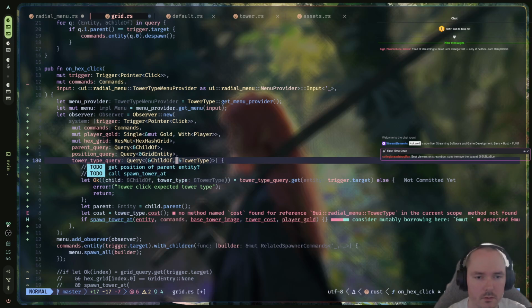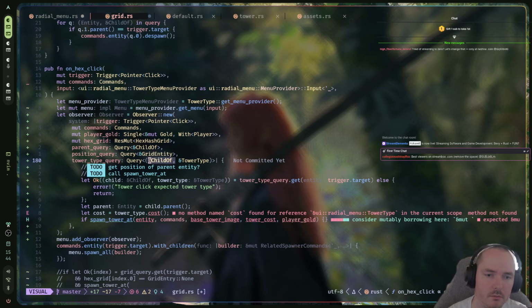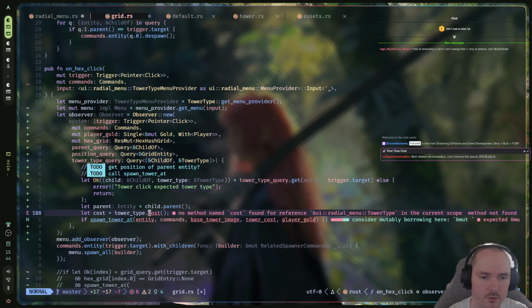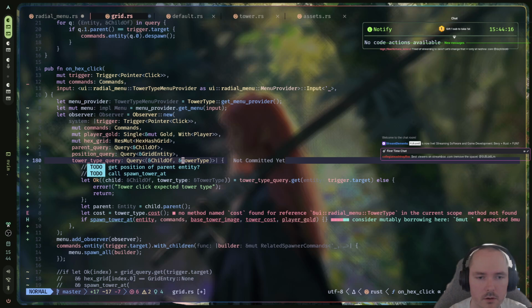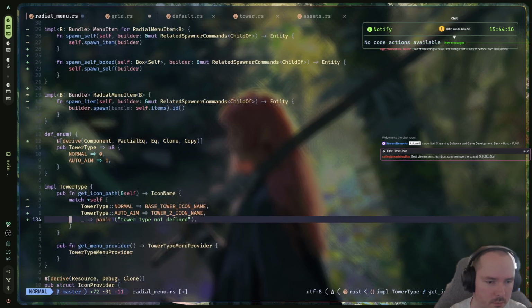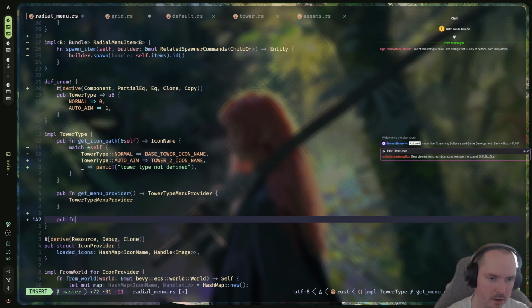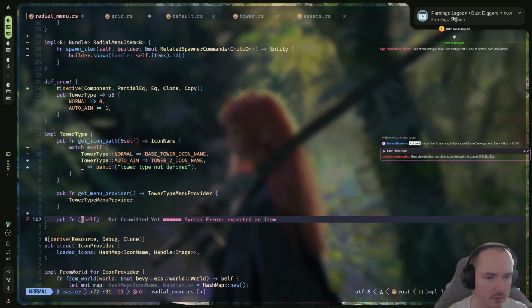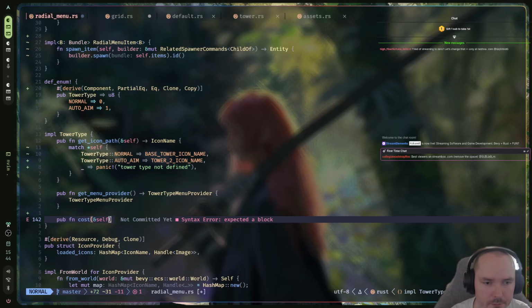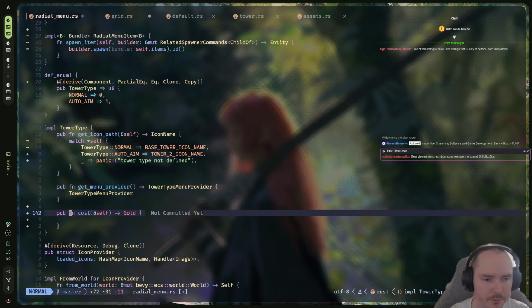So more or less, so no, actually, let's just quickly make that at least work. We go to tower type and implement fn cost. Oh, sorry, I need to give it a name. Cost returns me gold.